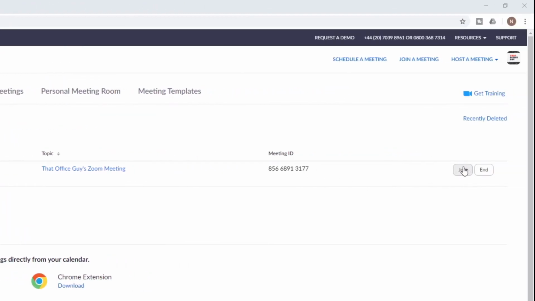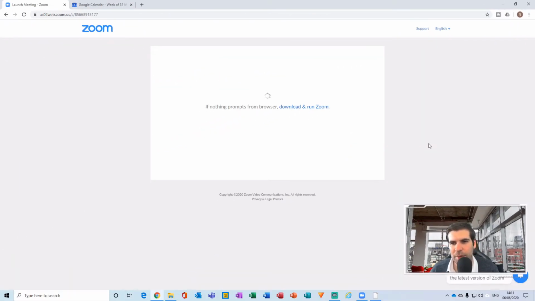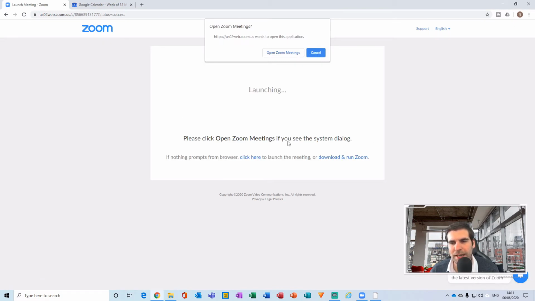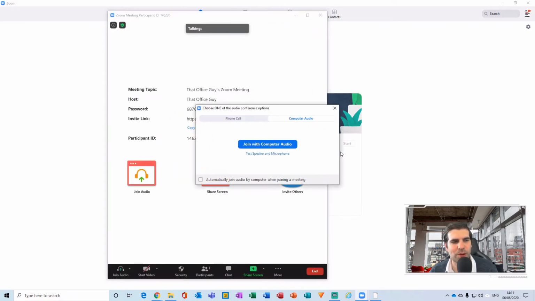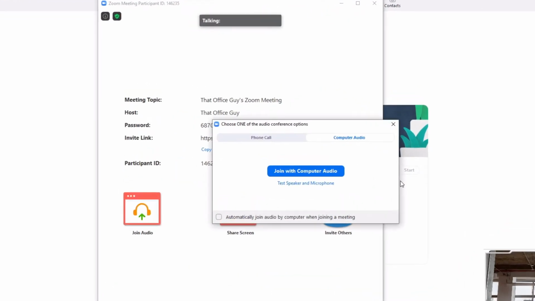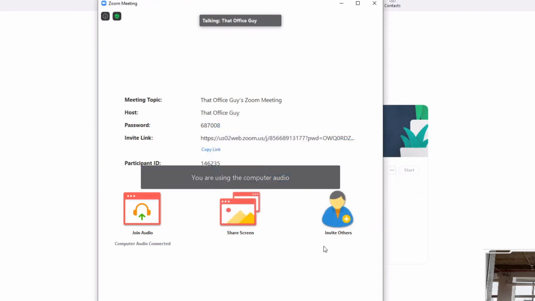What I can do is actually click on this join button here on the far right hand side. If I give that a click, what's going to happen is the website is going to detect what operating system I have. Do I have the Zoom application installed? And if I do not, I will then download that and then suggest that we install it. But because I already have the application installed, I'm able to just click on Open Zoom Meetings. This opens up the actual desktop application and takes me straight into the meeting where I'm able to join with computer audio, and here I am inside the meeting.